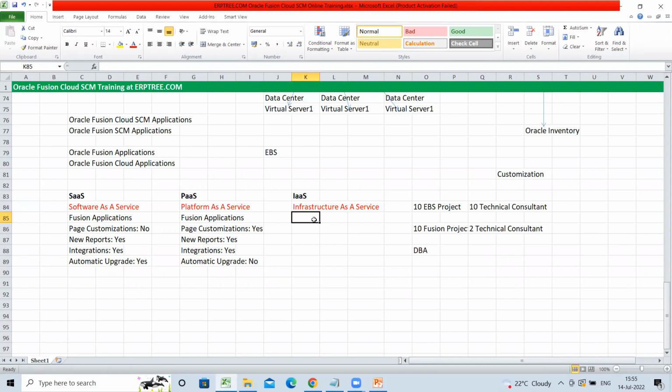No, IaaS is different. IaaS just gives us storage space. In that you can install EBS, or SAP, or anything else. If you want to move to Fusion, again you have to go with SaaS or PaaS, or else by keeping the same IaaS, you have to take the license for Fusion applications, install those again, and implement again. As of now, a solution is not available from Oracle to move from EBS to Fusion as an upgrade. You have to do a fresh implementation, a re-implementation.